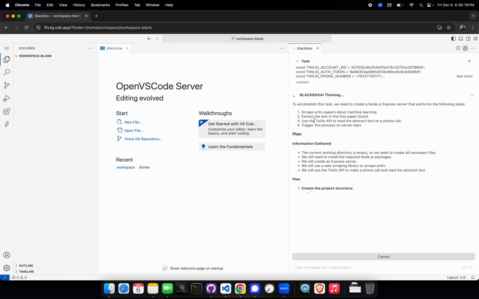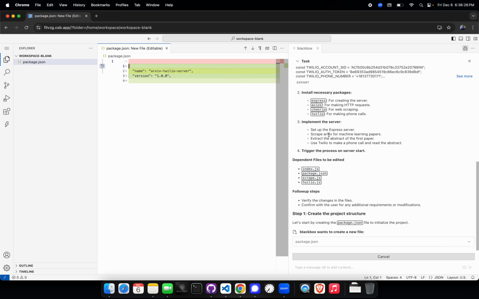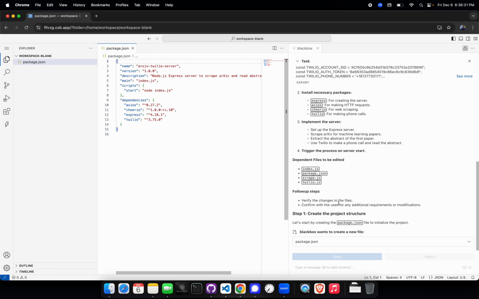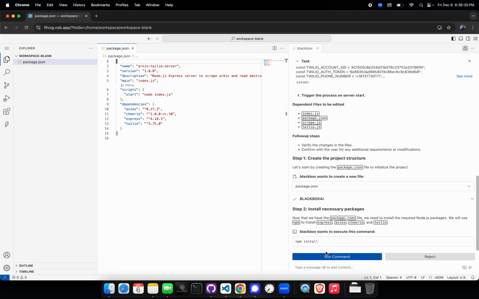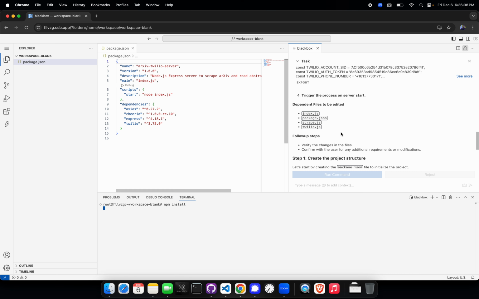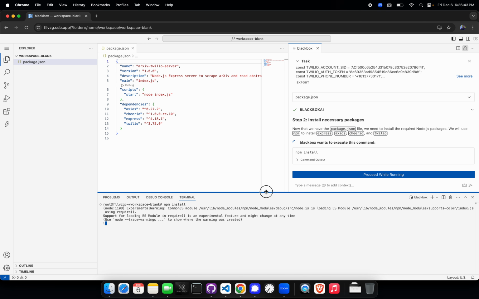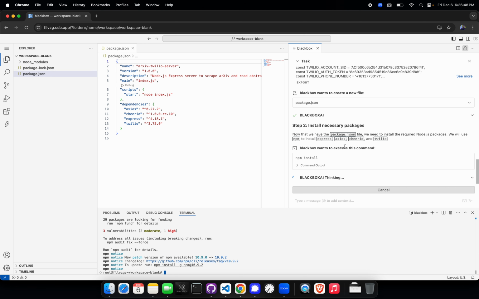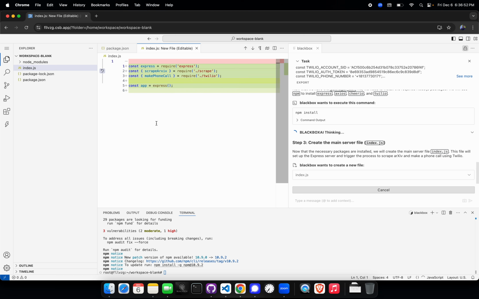So starting with the plan, it's defining the steps it's going to go through, the necessary packages, and now we can see each file individually being created. So we're going to accept them. We're going to let it install the packages that are required. And now that the installation is complete, it's going to start with creating the first file.